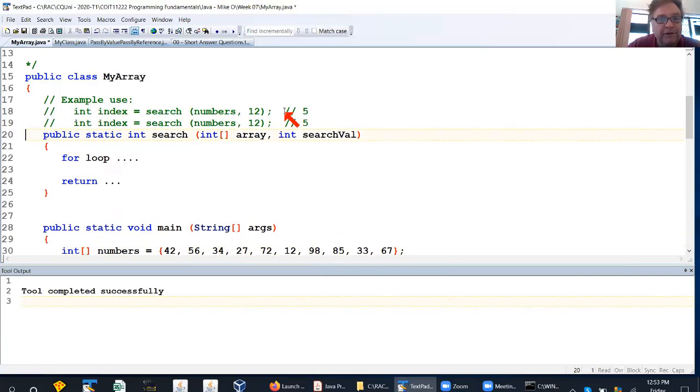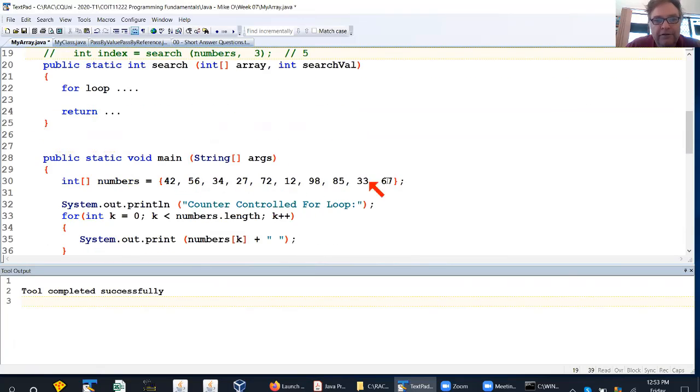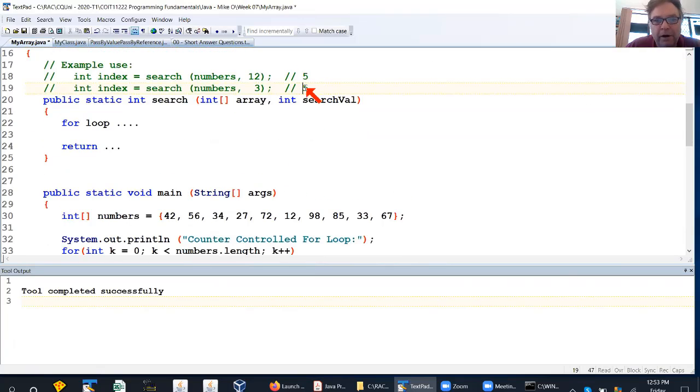And also if we do this one, for the value 3, then 3 is not in the array, so it should return a value of -1. In other words, value not found.